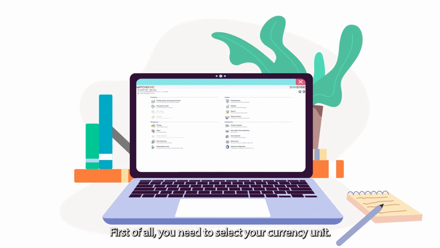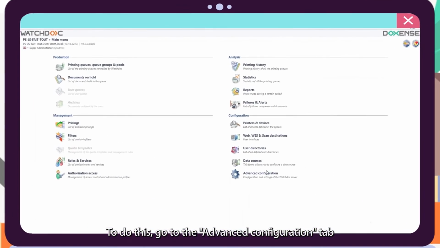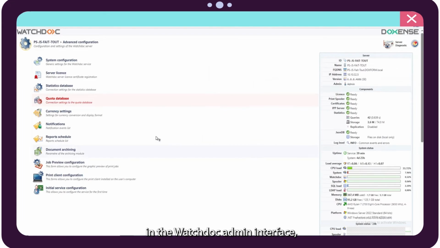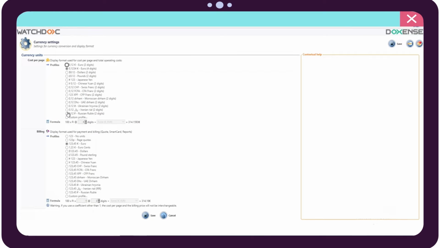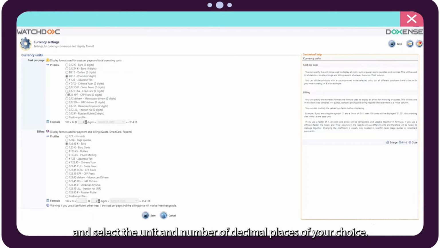First of all, you need to select your currency unit. To do this, go to the Advanced Configuration tab in the Watchdog Administration interface. Click on Currency Settings and select the unit and number of decimal places of your choice.